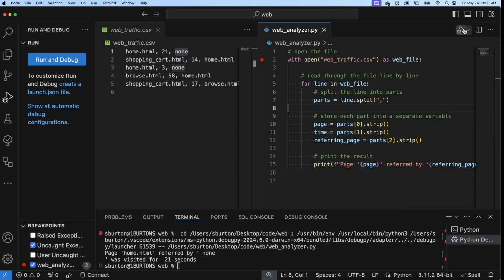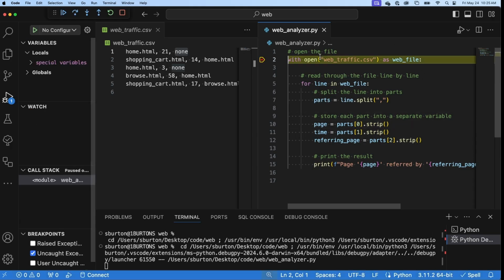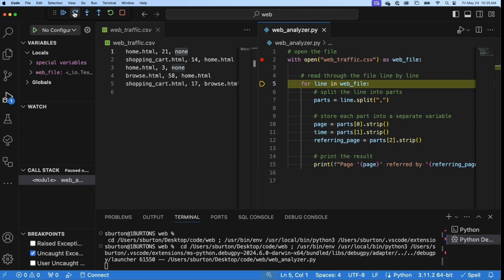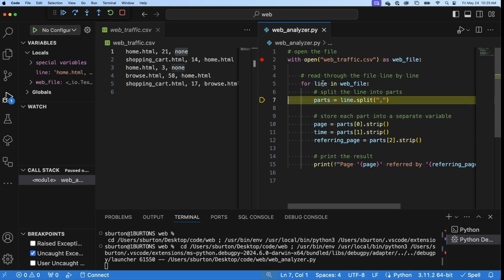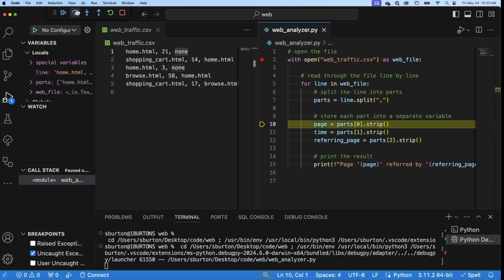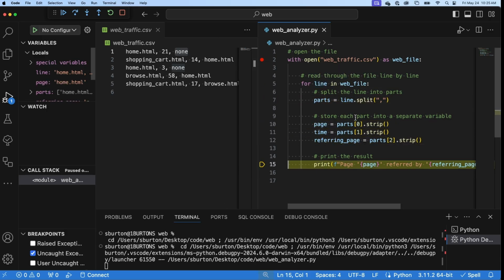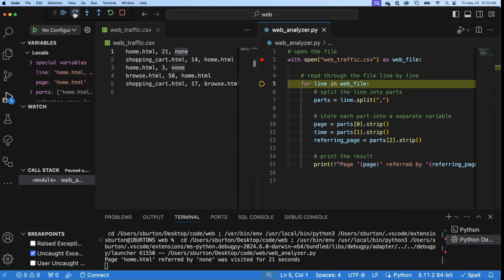So let's try this again and see if this looks a little better. I come in and I open the file and I start reading through line by line. The line still looks good. Let's look at each of these variables. Page, that one looks great. Time, much better. Referring page, oh good. It got rid of both the space and the new line. And now when we display this down here, it looks much better.